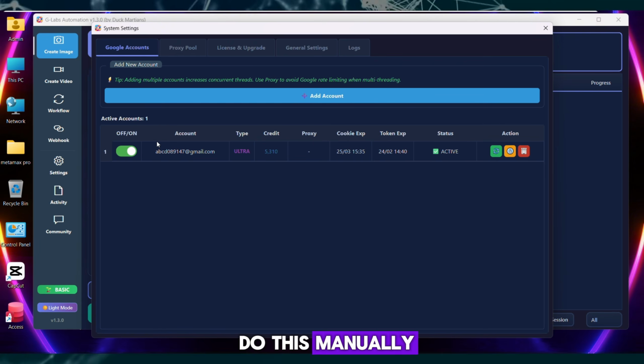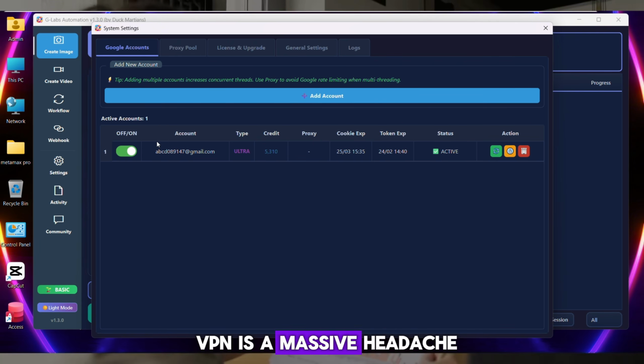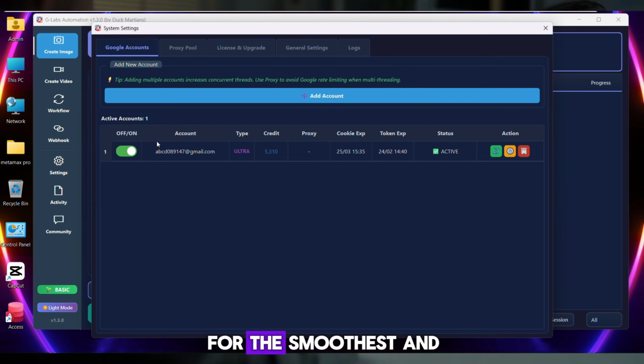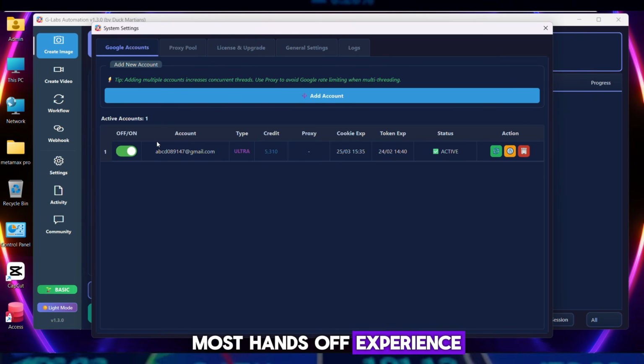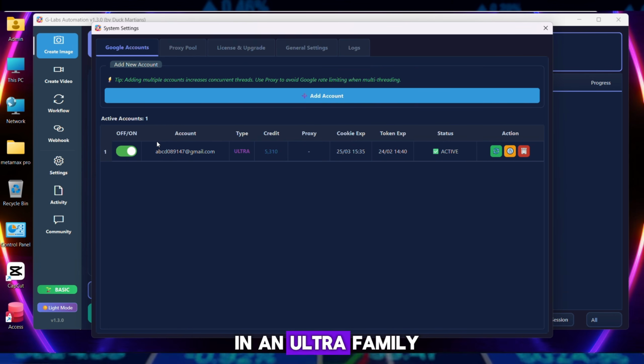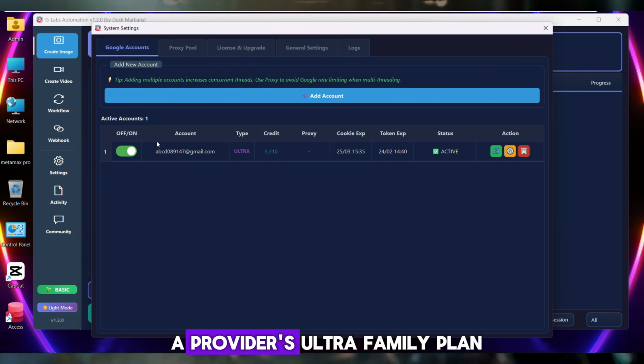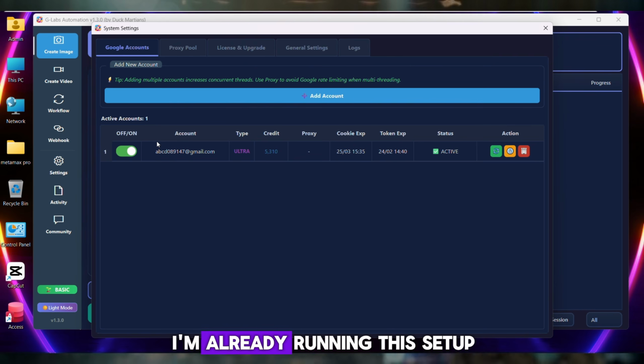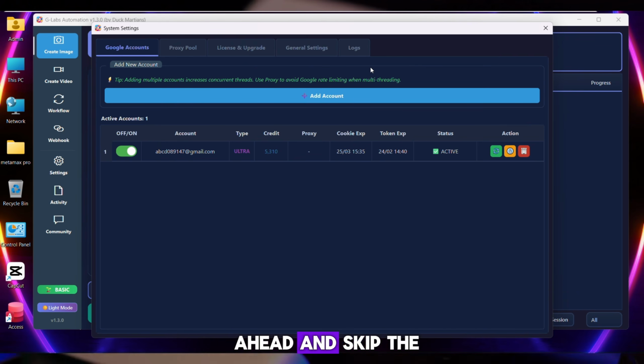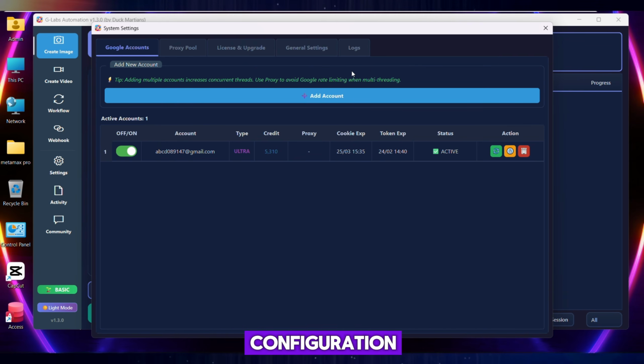Trying to do this manually with a paid Proton VPN is a massive headache. For the smoothest and most hands-off experience, you really should invest in an Ultra Family account slot. This means using your legit main email to join a provider's Ultra Family plan. I'm already running this setup, so I'm going to go ahead and skip the Proton VPN configuration.